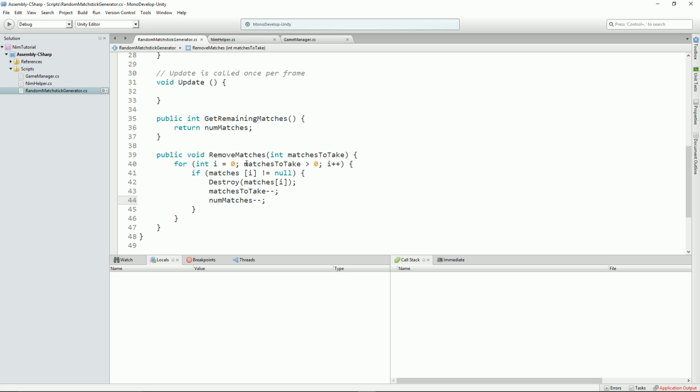So it's going to start off and go through the array until it can't remove any more matches. I'm wondering if that's going to cause a problem when we get closer to the end of our array with everything being null. We will find out. I think that's going to hold up because we've got our matches to take and num matches. Let's see how we get on.